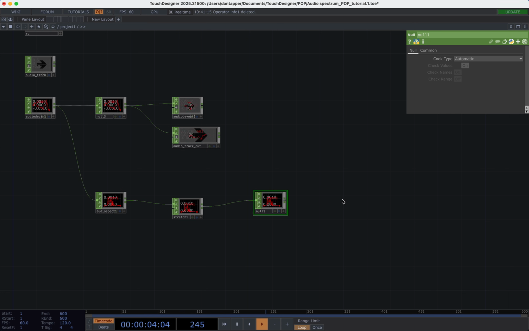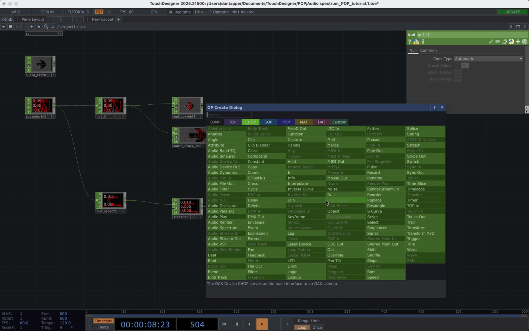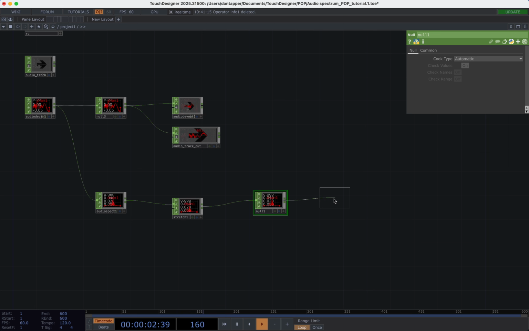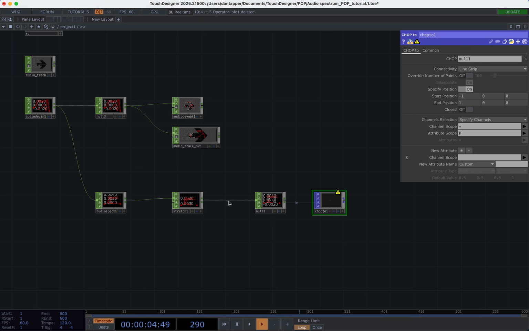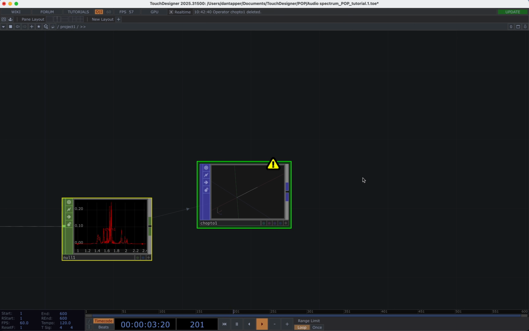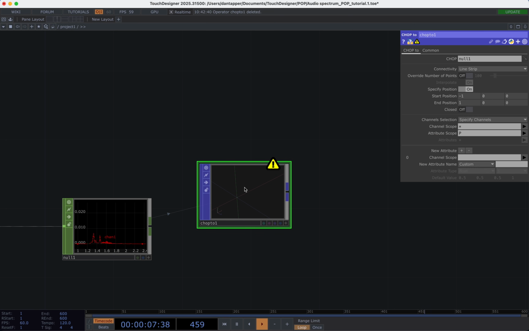Okay. What I want to do now is transform this data into POP information. And what I'm going to do is a CHOP to POP. Just tidy that up a little bit. And we can see that some of that data is translating right now in terms of giving that line a length. What I want to do is remove this attribute scope P.